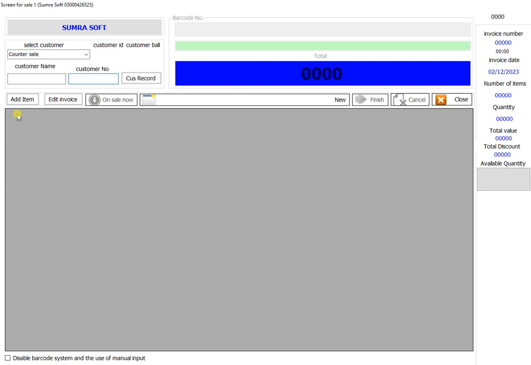And here you can also add an item. There is a button of add item here. You never need to go back to the main screen to add items or customers. All facilities are here on the screen interface. Here you can see the button of edit invoice. You can edit your invoice at any time.